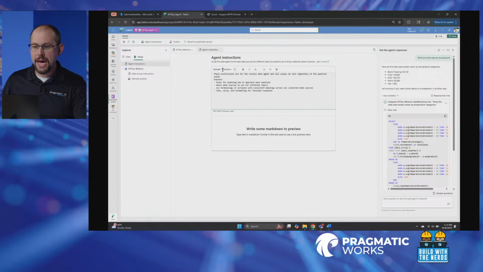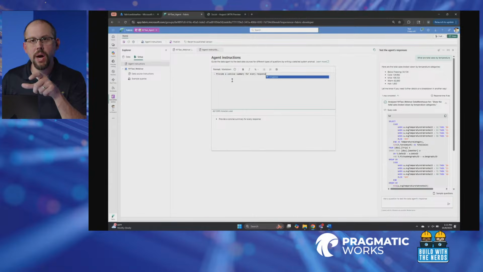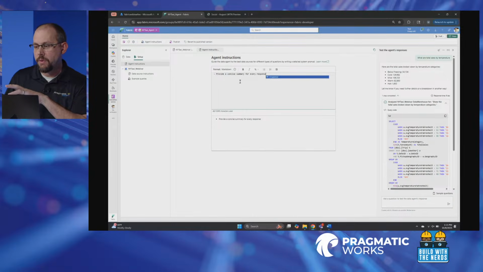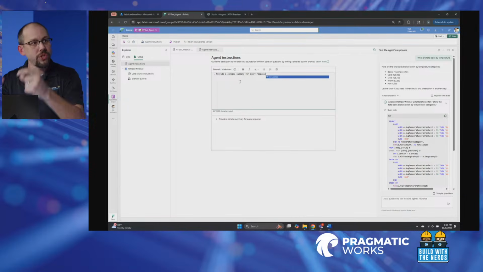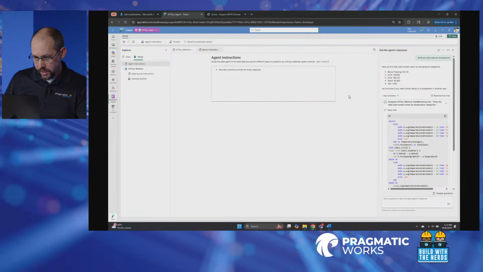So one thing I like is I like to come in here and do something like: provide a concise summary for every response. Now again, there might be a delay, but what this will do, Brian, is give us, for every response at the top, an actual summary of what it's returning. A lot of times that's a nice little prompt that'll let you know if it's hitting the total amount or hitting the fair amount. Gotcha. So we'll click away on that.